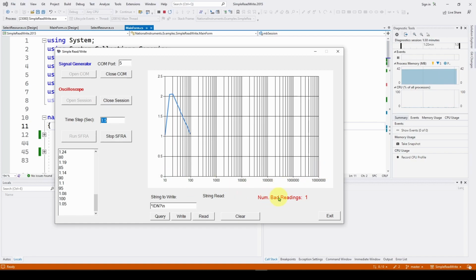And here I have the number of bad readings we got from the scope. We've had one bad reading. Otherwise, all of the readings are within a reasonable range. And it's just going through and plotting out. You can see in real time, we're up to 1 kilohertz, 1.5 kilohertz, and it's down below 0.5 volts. So that's what it's going to do.